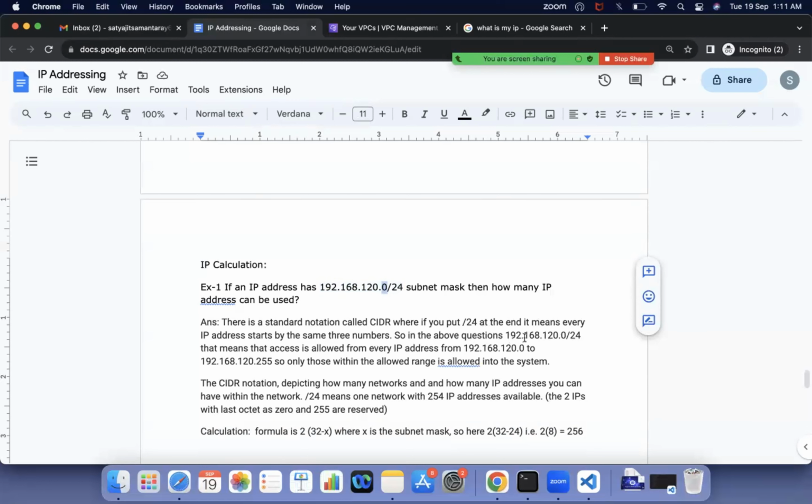So in the above question, access is allowed from every IP address from 0 to 255. That is the calculation; this is the way you calculate it. If it's /23, it means 2 to the power of 32 minus 23, which is 2 to the power 9, equal to 512. So a maximum of 512 IP addresses will be there. This will be very helpful while creating a VPC, and we will discuss more in the next videos.